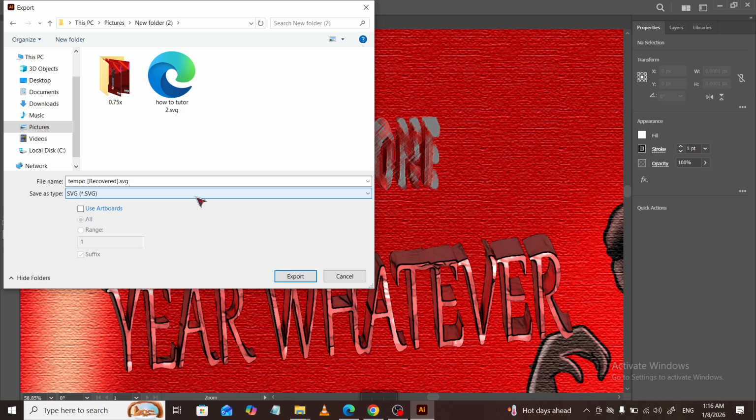Before you move on, check the box labeled Use Artboards. This is important. It ensures Illustrator exports exactly what sits inside each artboard, and if you have multiple artboards, creates a separate file for each one. If you don't check this, Illustrator will export the entire visible artwork area, which can include elements that extend beyond the artboard's edges. Now, decide whether to export all artboards or just a range.